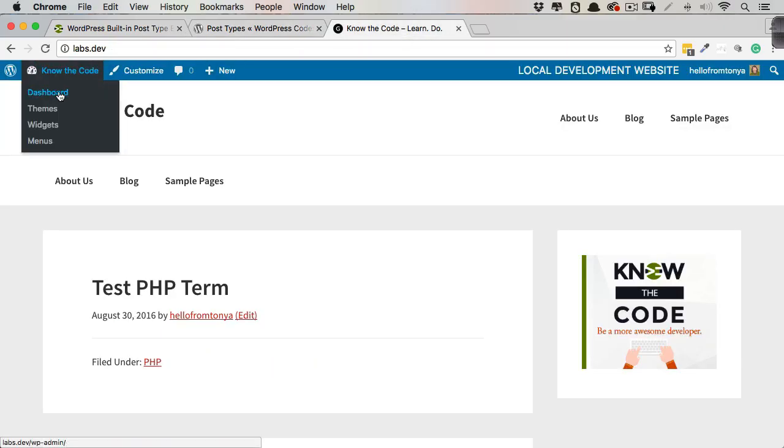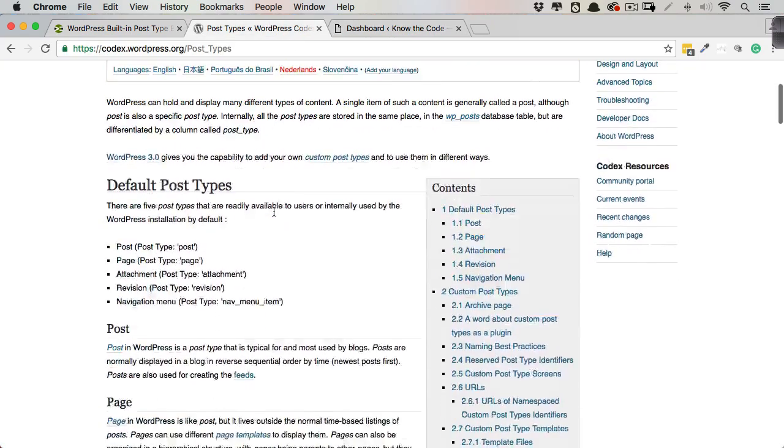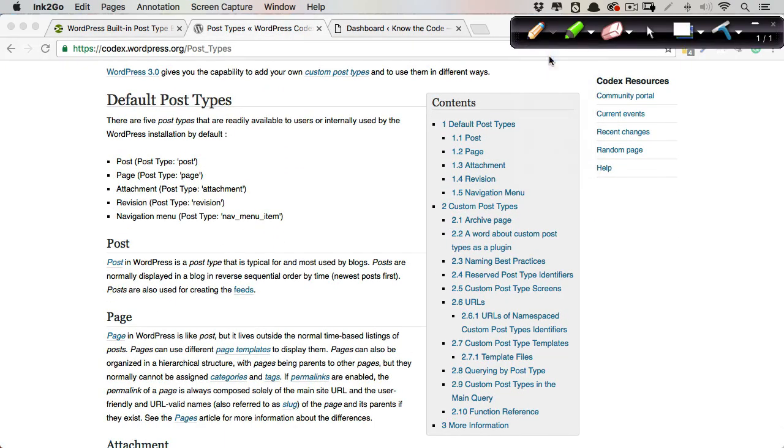Okay, so if we were to go here in the back end, let's just take a look. We've got posts, we've got media, we've got pages here, right? These are different types of posts. Okay, so if I were to come over here and look, well, what's built into WordPress? Out of the box, this is what WordPress is going to give you for post types. You don't have to do anything. You just spin up a website and bam, you have all of these.